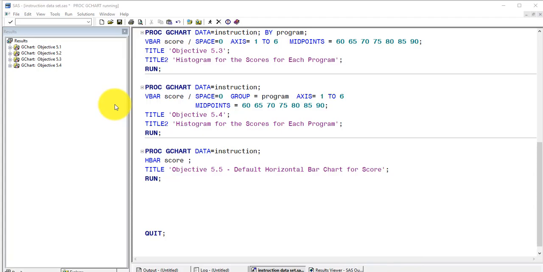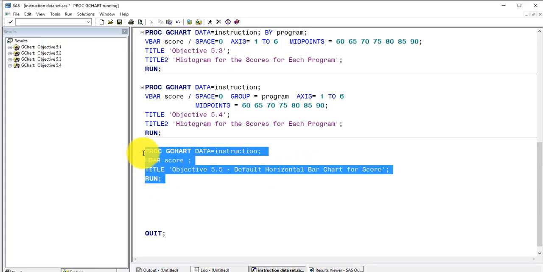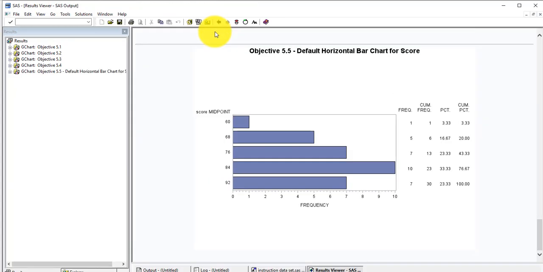In addition to a vertical bar chart, we can also look at a horizontal bar chart. Here I have no options, and I'm just going to look at what's the default information. Picking up these 3 lines of code and their run statement, I submit those. So I get horizontal bars. Horizontal bar charts, it wants to print some summary statistics over here to the side. That is, what is the frequency, the cumulative frequency, assuming the things are in order. Here, the percent of the data that is in this column, and then the cumulative percent. And so we can see that for the SAS selected midpoints.